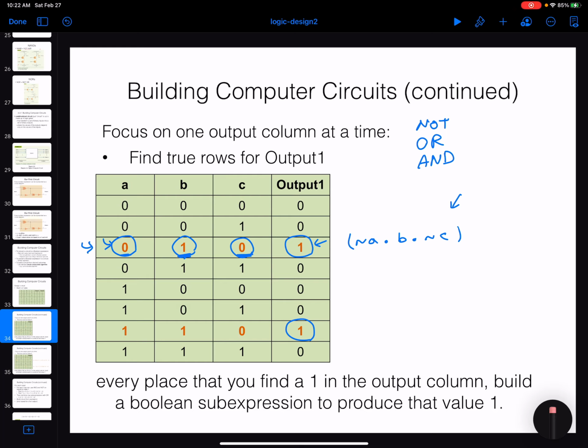So if you just write down this one as a column in your truth table, you can see that this will only get 1 for this row. Why? Because you are specifically saying that A should be 0, B should be 1, C should be 0. And the only row that's representing that is going to be this line. Okay? So for all of those rows that you have 1, you have to write down the corresponding sub-expression.